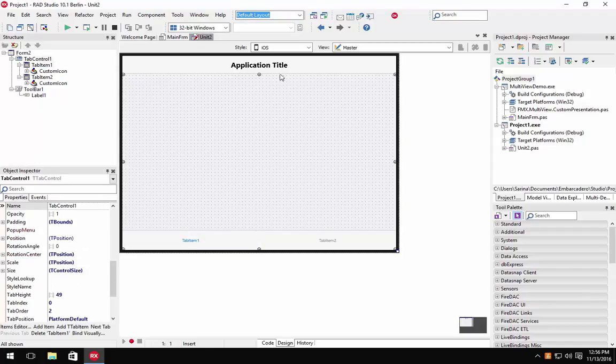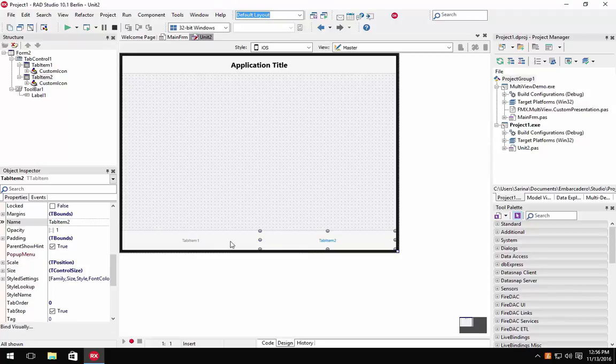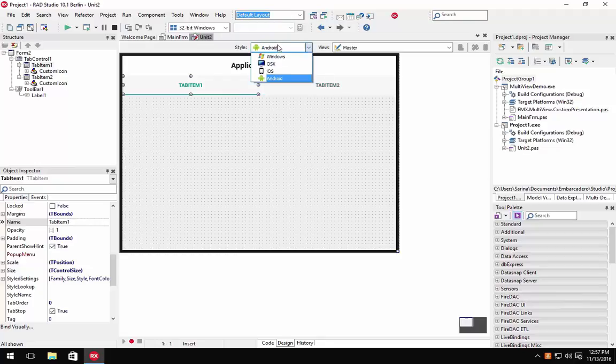And as you can see here, by default, with the iOS style selected, the tab control and tab items are aligned to the bottom. And this is the default behavior that you would expect on an iOS application. So if you're looking at many of the applications, if you have an iPhone or an iPad, you'll see that tabs are generally on the bottom. They also generally use an icon, whereas on Android, they're generally displayed at the top. So if I switch style to Android, you'll now see them displayed at the top.